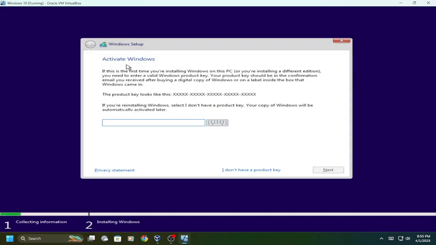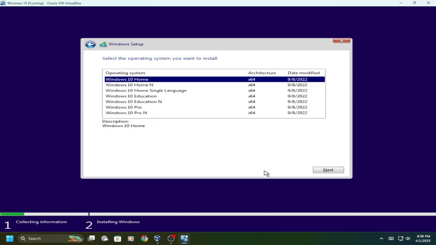Here you need to enter the product key of the Windows. You can skip this by pressing the I don't have a product key. Now you need to select the edition of Windows that you want to install.